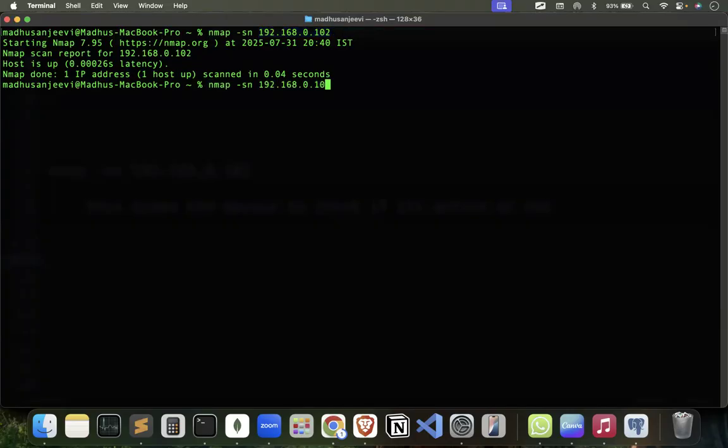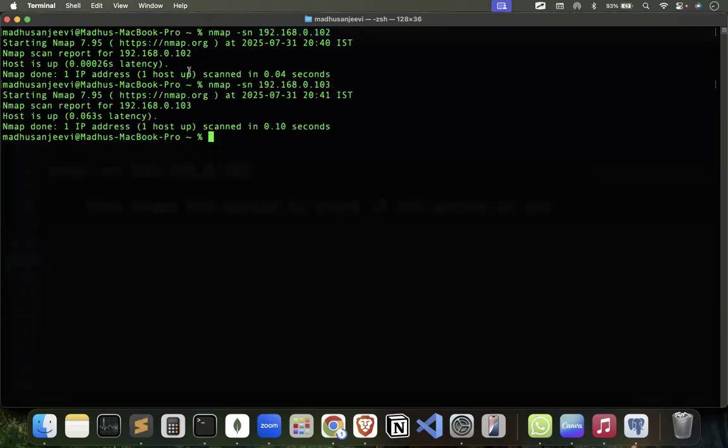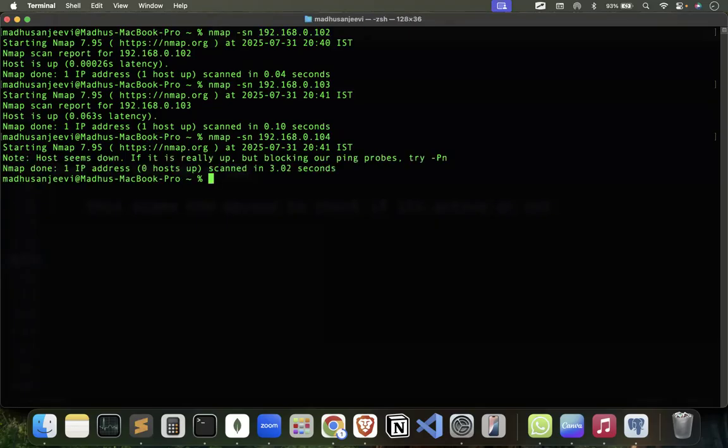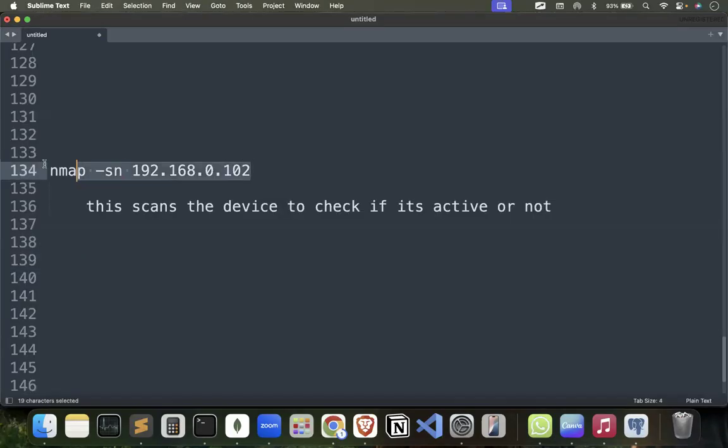So let's try another IP, 103. Okay, 103 is also running. So 104. 104 is probably not running. Okay, you can see 0 hosts up. That means this IP address is not active, or there is no device with this IP. So it does a simple scan to just check if that particular device is up or down. That is what this command does.